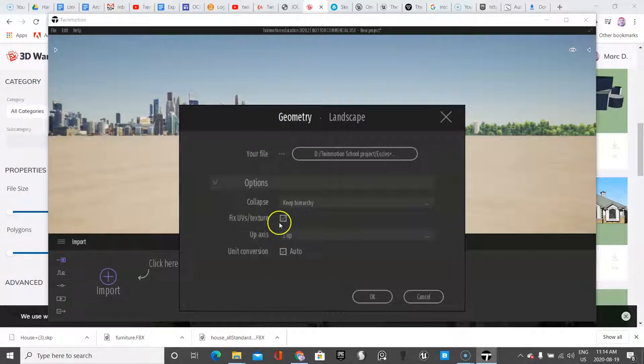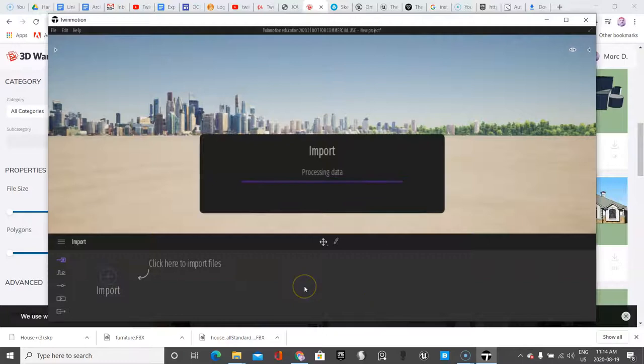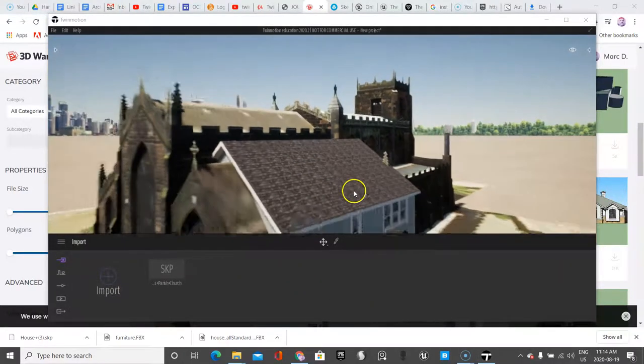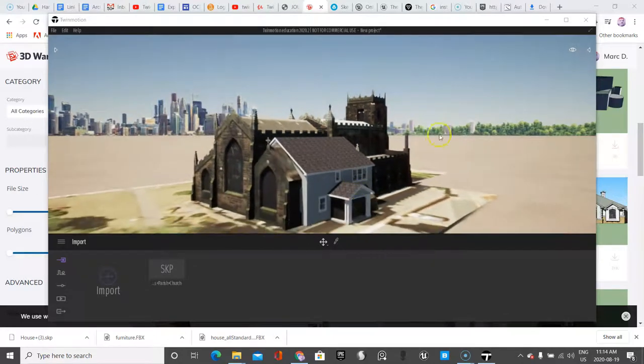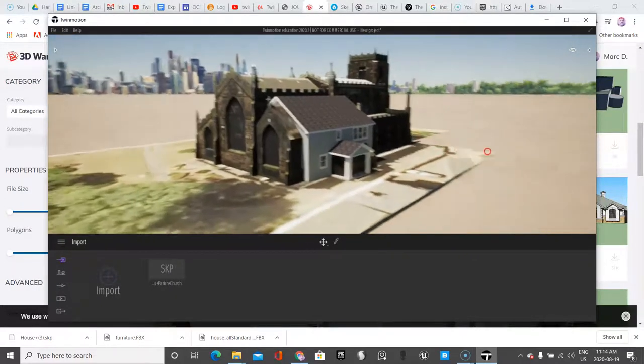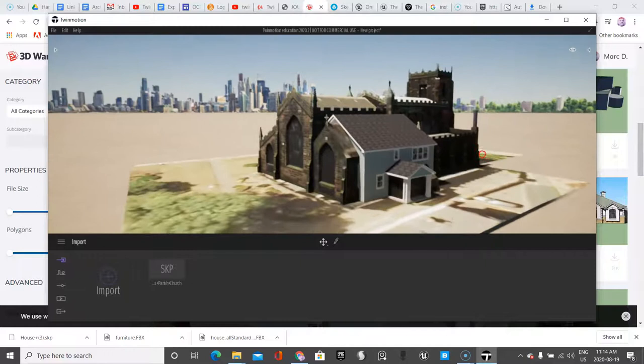And I'm going to fix the UV textures. I'm going to click yes. And so there you go, the church is brought in. I got this from the 3D Warehouse. There are hundreds and hundreds of models. Now, they don't always all work, so that's important to be aware of.